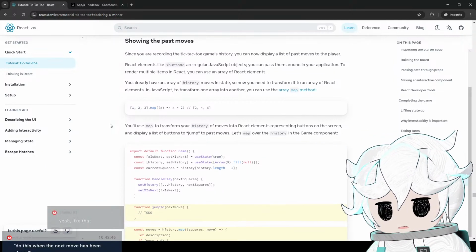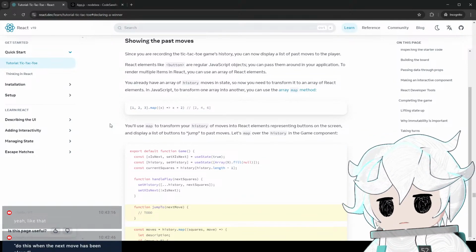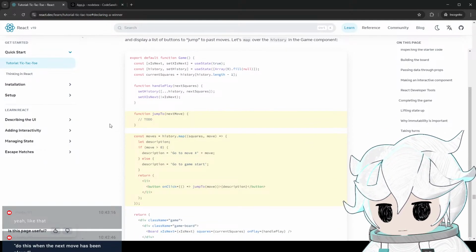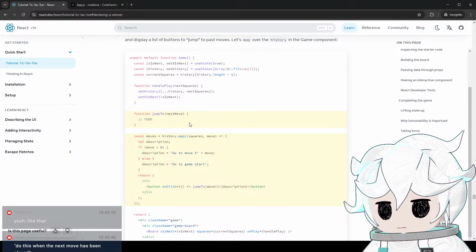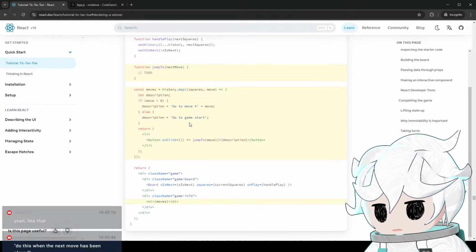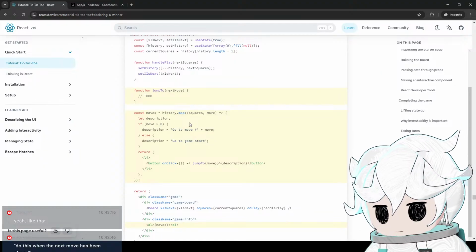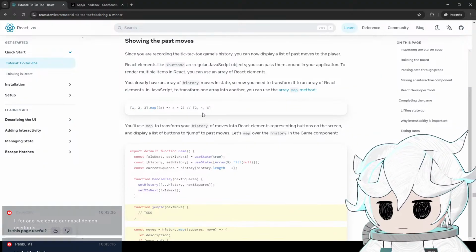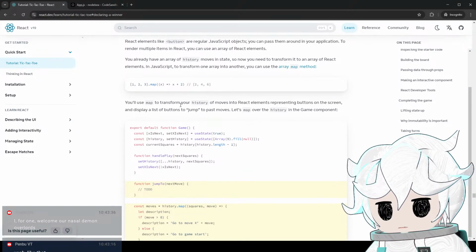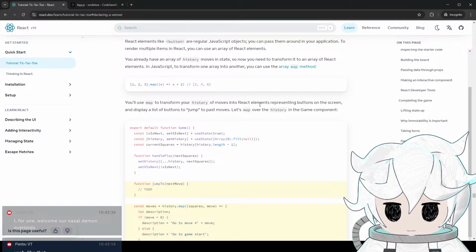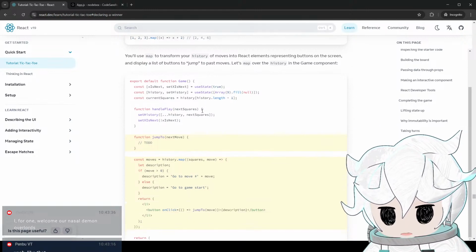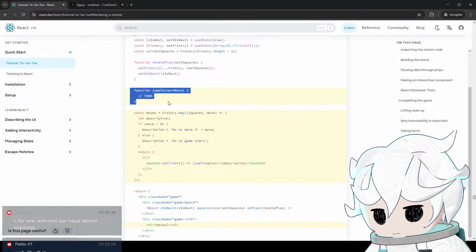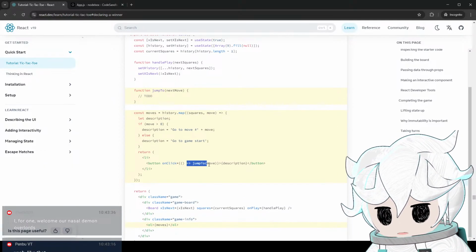Showing the past moves. Since you are recording the tic-tac-toe game's history, you can now display a list of past moves to the player. Okay. Jump to next move. Okay, what is this? Maybe I should read this. Okay, yes, we already have a history of everything. You'll use a map to transform your history and display a list of buttons to jump to the past moves. Oh, I see. Jump to is what we pass into the button here on click.